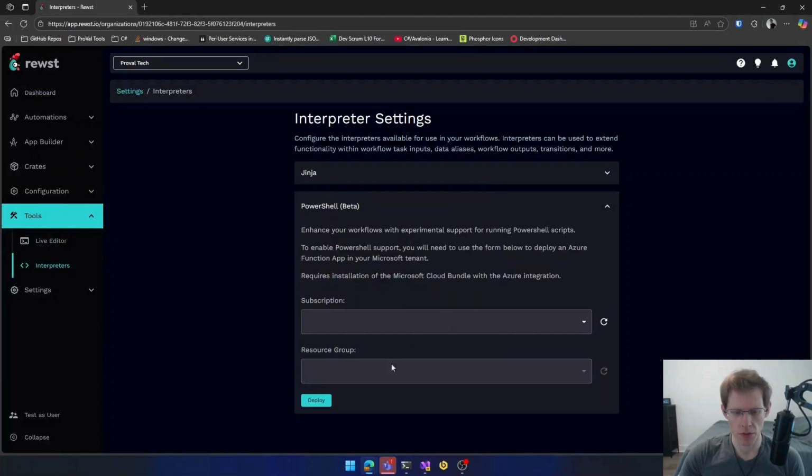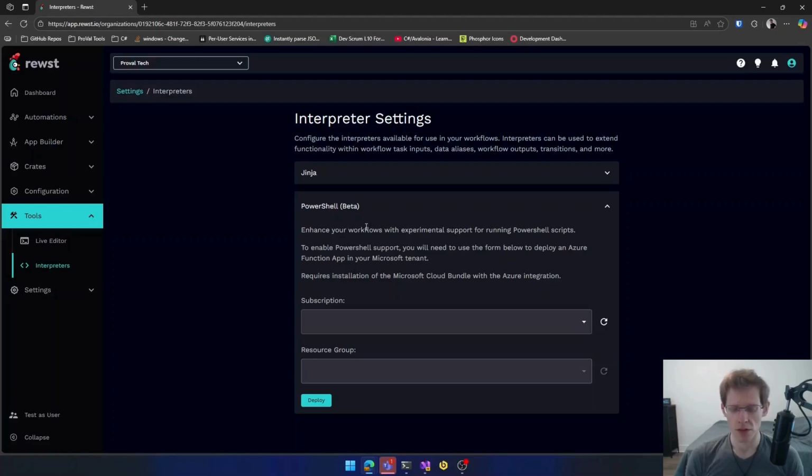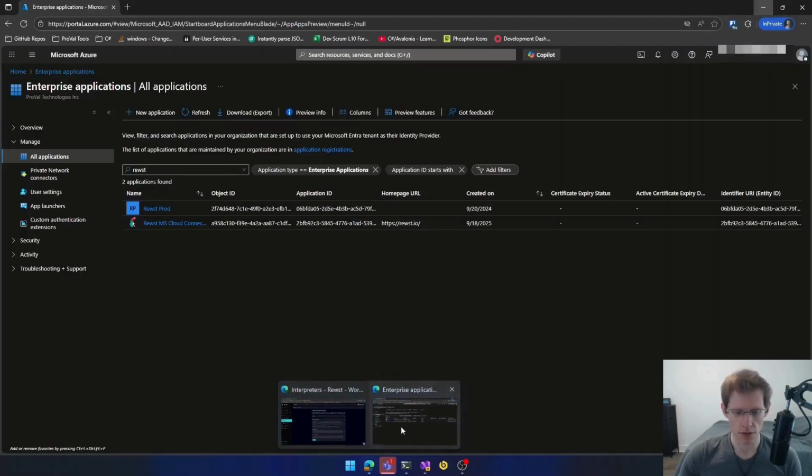We have our subscription, and we're going to have to create a resource group or assign it to a resource group, because what this is going to do is create a PowerShell function in Azure. It's just a small app that runs headless where all your PowerShell is going to run. So we can select an existing resource group, but ideally you should create a resource group just for this. So let's go ahead and do that.